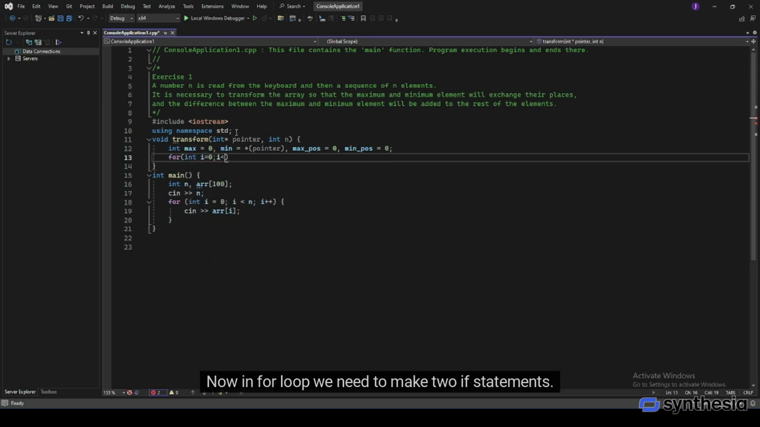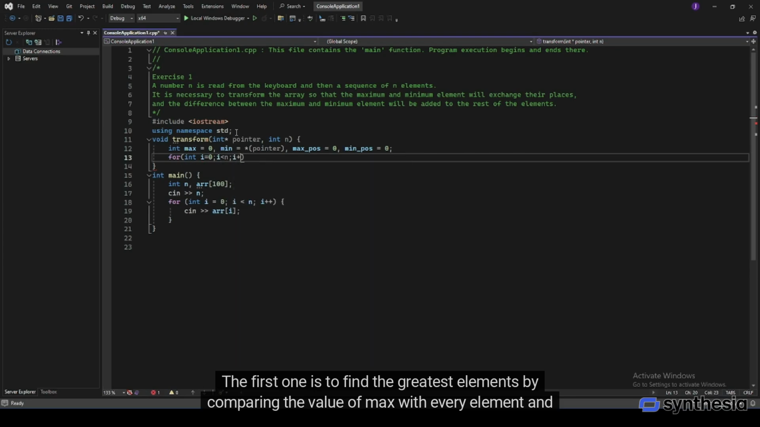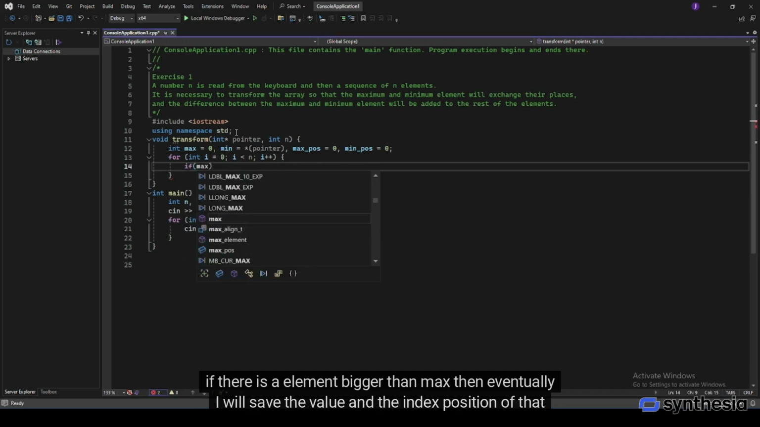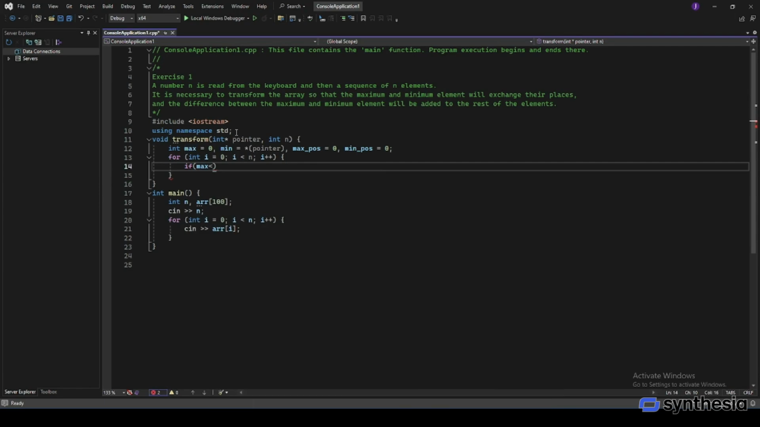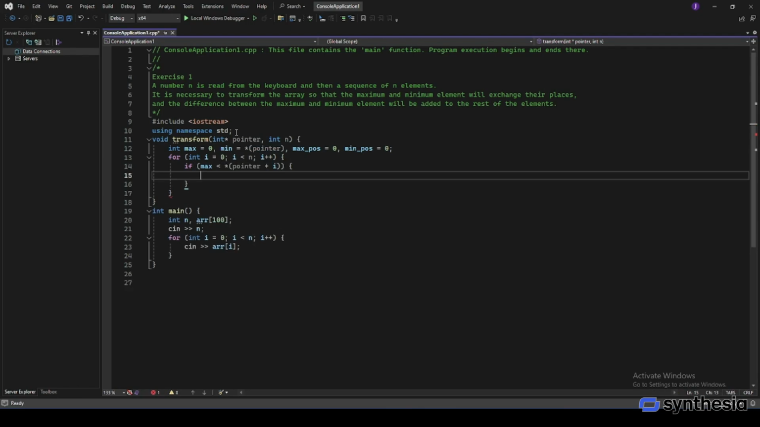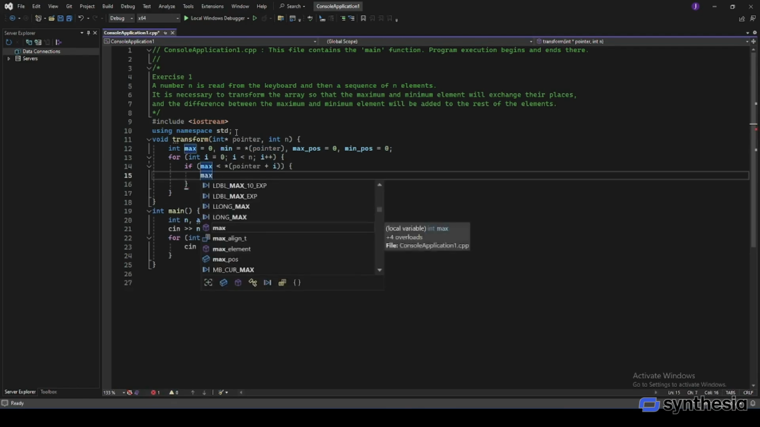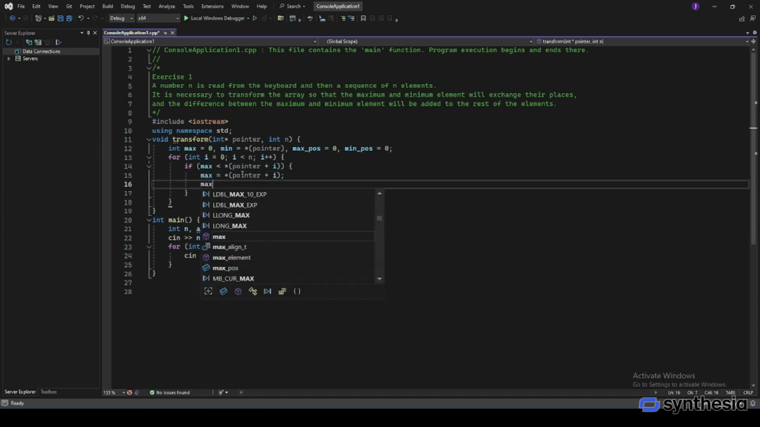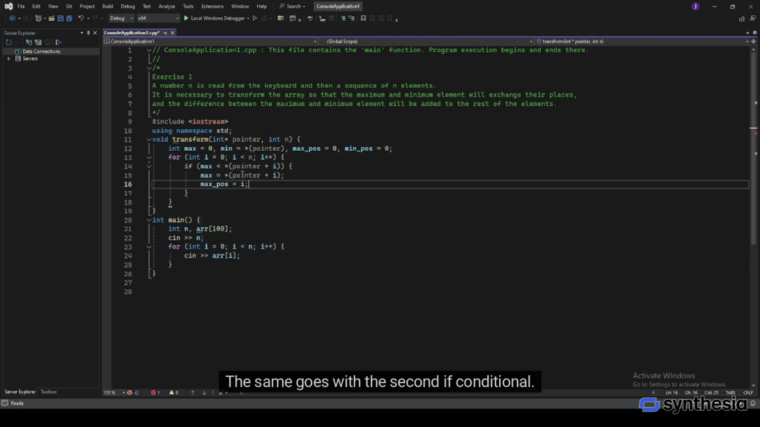Now in the for loop we need to make two if statements. The first one is to find the greatest element by comparing the value of max with every element, and if there is an element bigger than max, then I will save the value and the index position of that element. The same goes for the second if conditional.